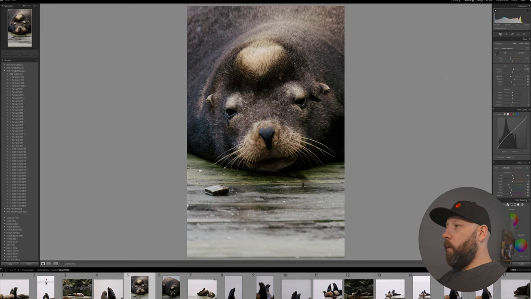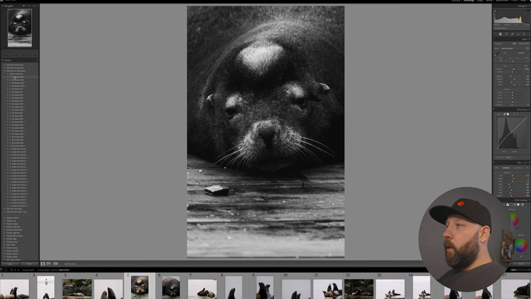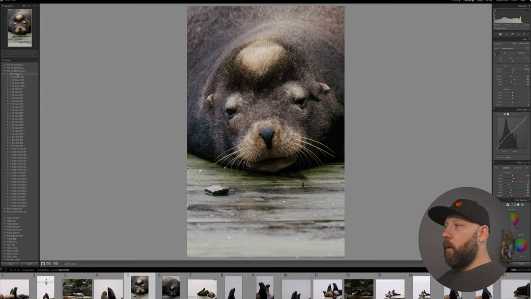The only way this one will work is black and white. Let's try a little black and white action. This is all just playing around, looking at things, seeing how these are just different presets I have on the left here.